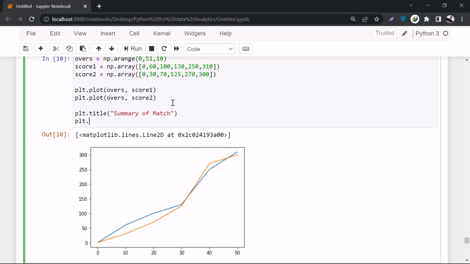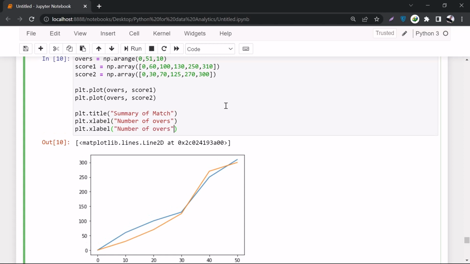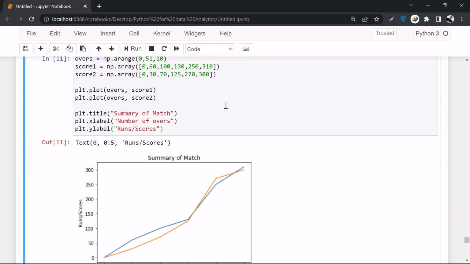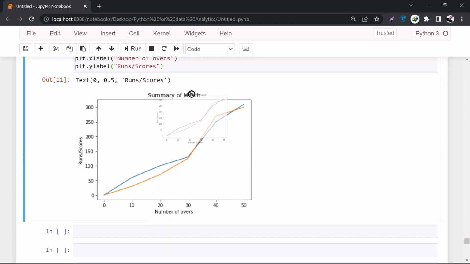And then I'll say plt.xlabel. What should be the label on the x-axis? Obviously on the x-axis we have the number of overs. So I'll say number of overs. Cool. The same goes for the ylabel, and that is going to be runs, or maybe let's call it scores, right? And that's about it. If I run it now, here we go. We have a nice title over here. We have a title for the x-axis, number of overs. We have a title for the y-axis, that is score.